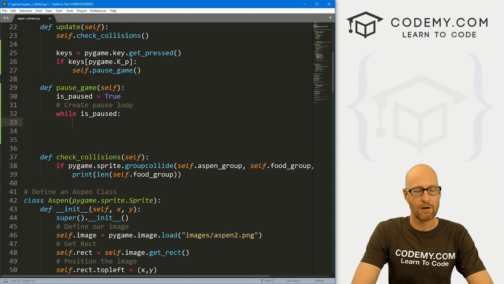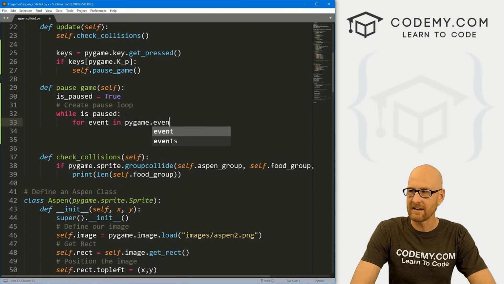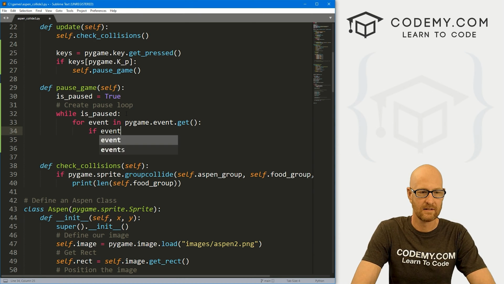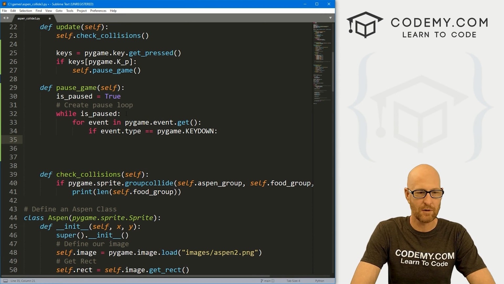And inside of here, we want to grab our game events. So let's go for event in pygame.event.get. And we talked about this way back at the beginning of this playlist, events and things like that. Let's go if event.type equals pygame.KEYDOWN. So if somebody presses a key while this thing is looping, right?